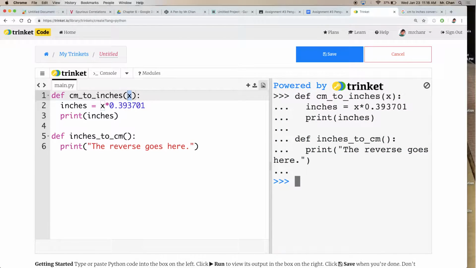And then here, I call cm to inches. The name has to line up exactly, and I pass in 100. You're telling the computer, okay, 100 is now going to be converted into inches. And now I see that number, as confirmed by Google. This is the inches equivalent of 100 centimeters.